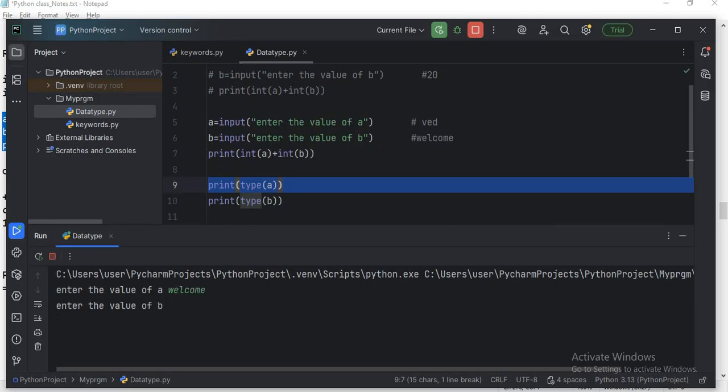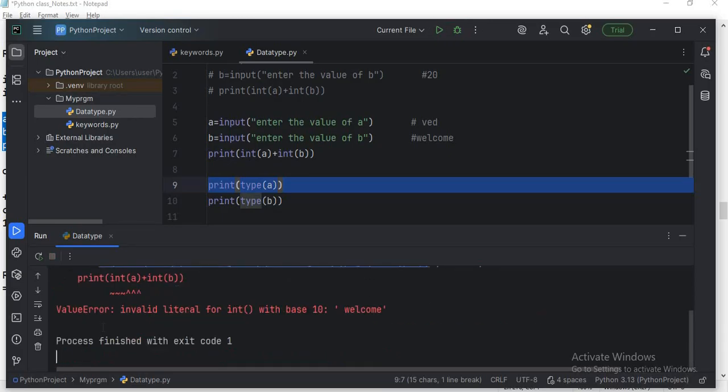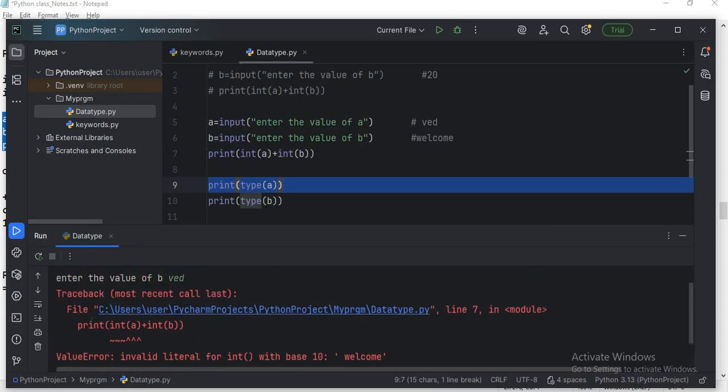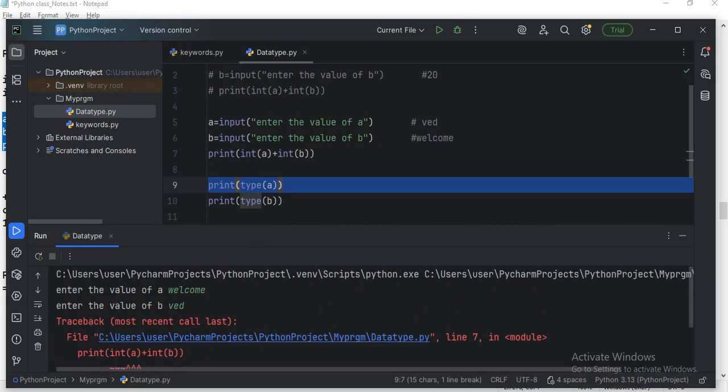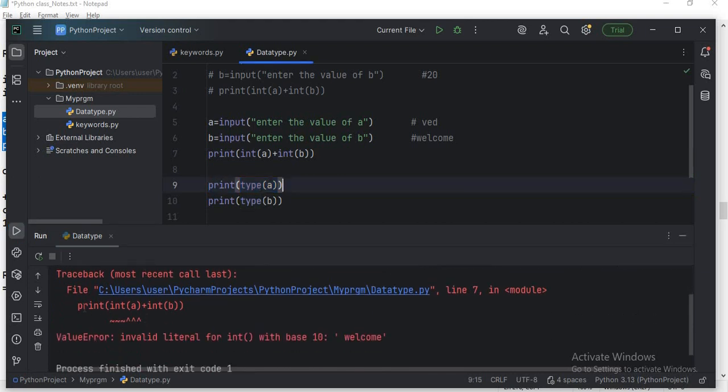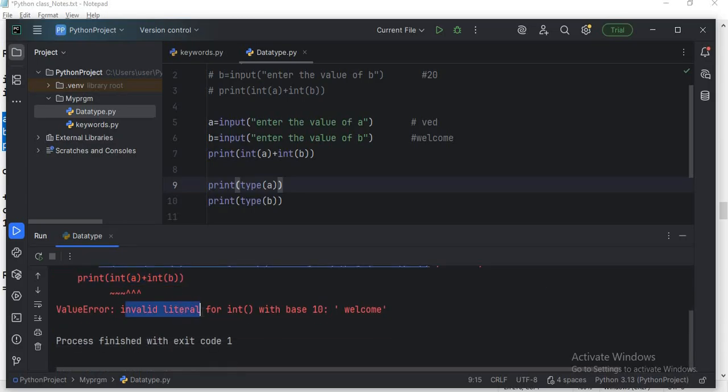Welcome. What is the value of B? Okay, guys, I have just typed. You can do here. Because we can't convert it into an integer, it is giving an invalid literal error.